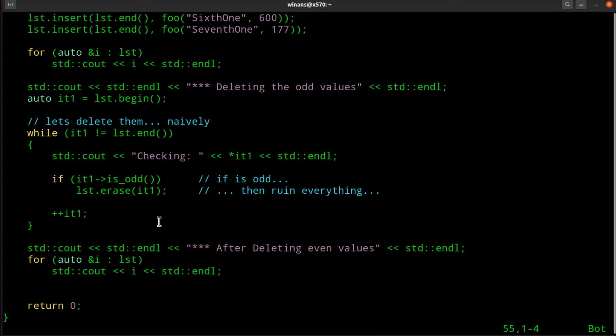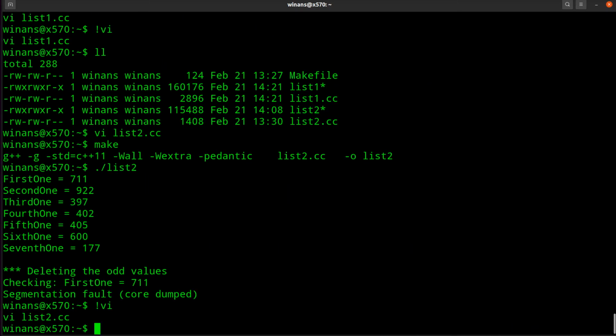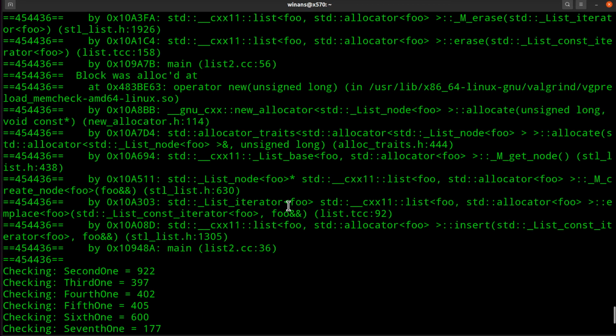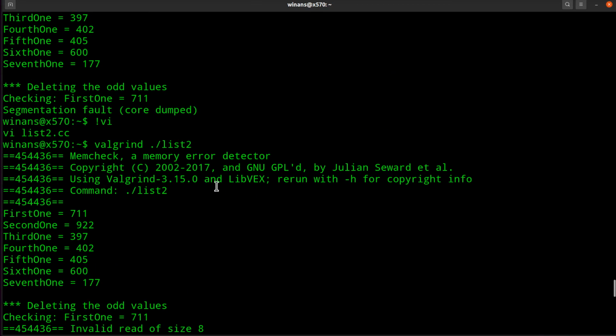Now, before we get there, let's make sure we understand the problem and how to fix it without fancy code, right? So what do we do? Well, we dumped core. Let's make sure that we dumped it in the way that we understand. We can catch this one easily with valgrind, because it's going to say you're not supposed to be using stuff that you no longer have.